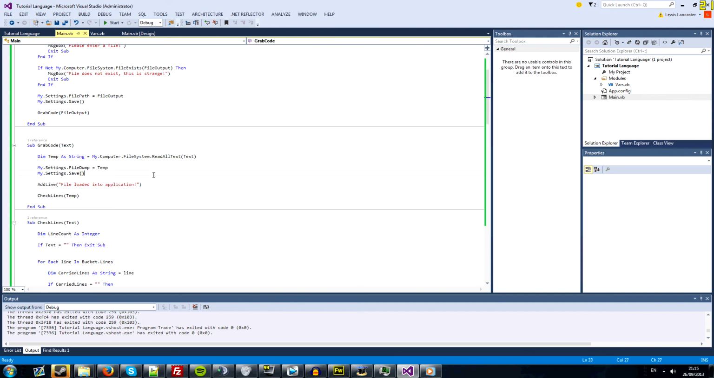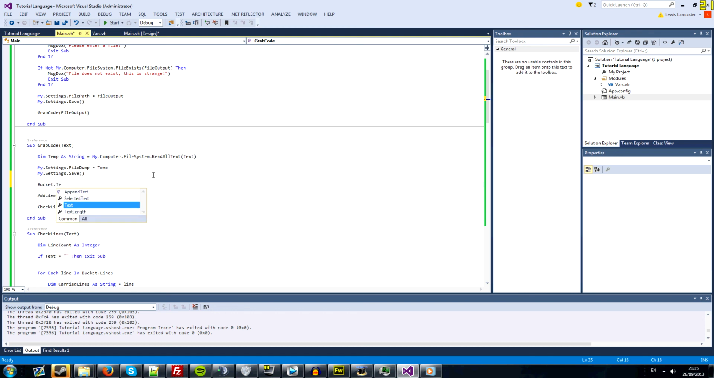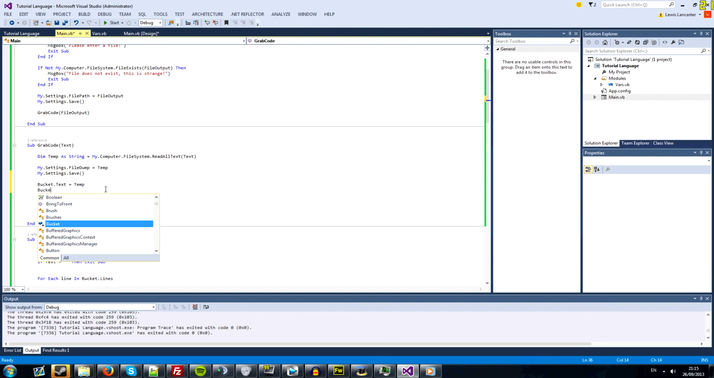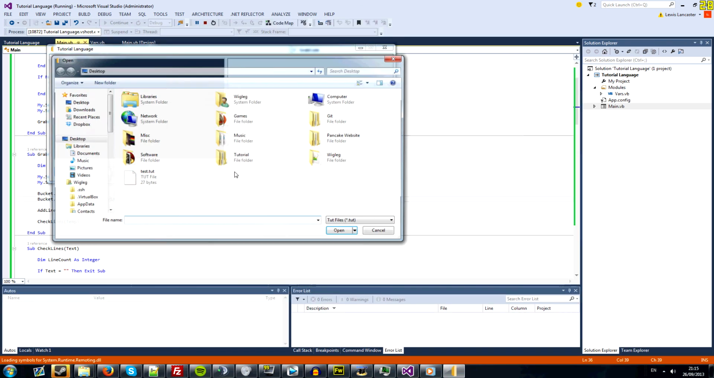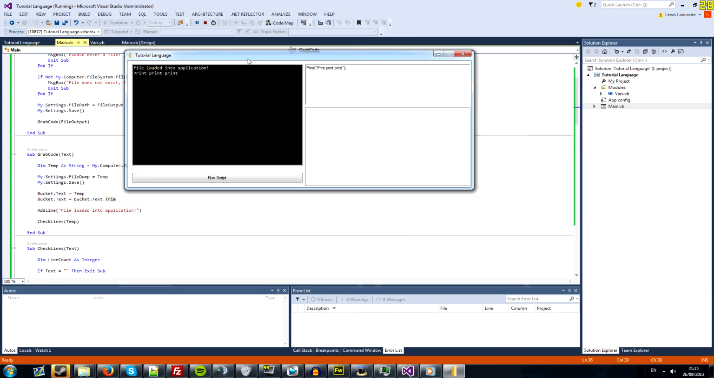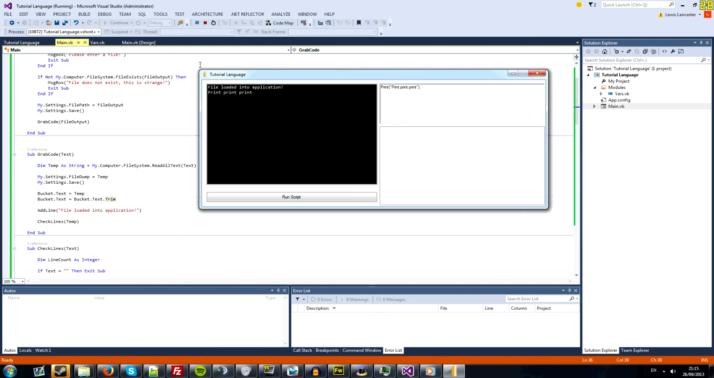So we need to go bucket.text is equal to temp. There we go. And also we should probably try it. Bucket.text is equal to bucket.text.trim. Is it trim? Text.trim. There we go. There you go, that should work. And it did. Print, print, print. So, that's the first command. There it is. And we got no errors.